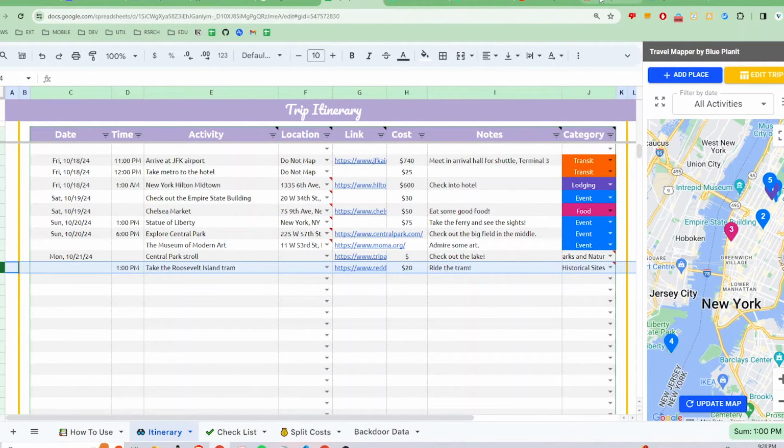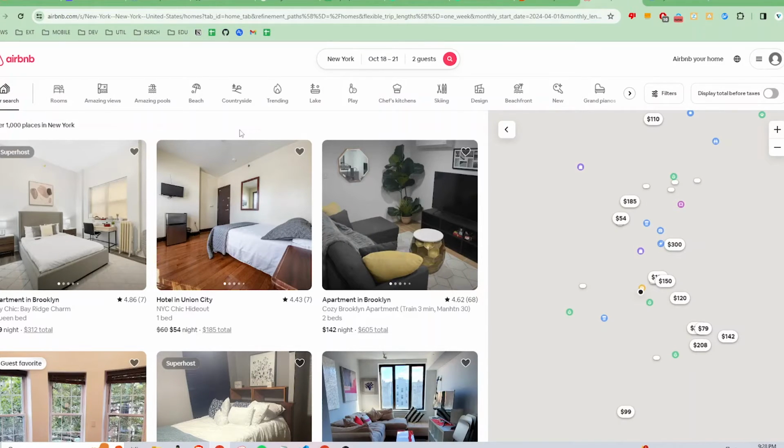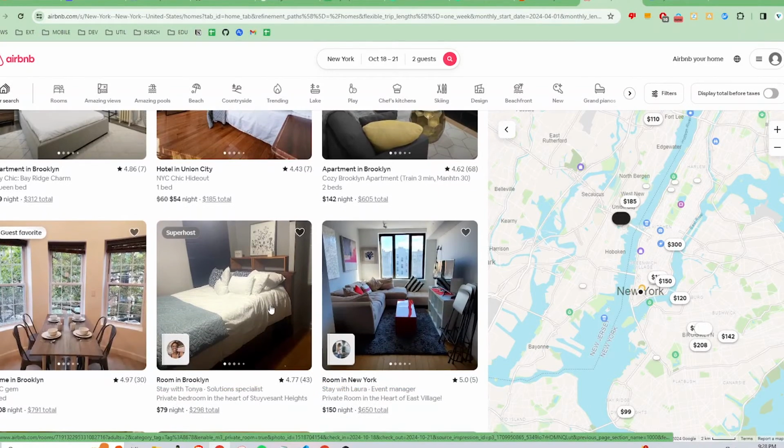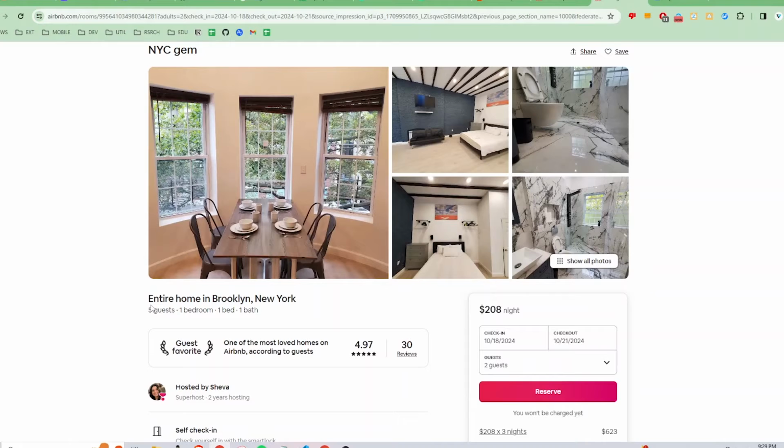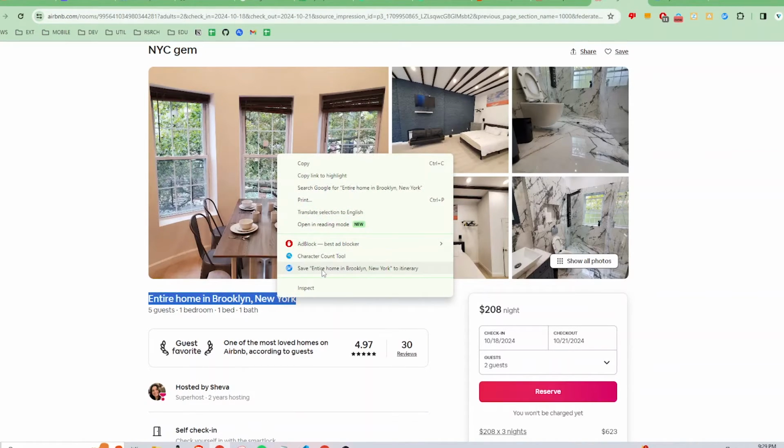The last website I'll demo is Airbnb. Let's say I found this Airbnb enticing. I'll open up the listing page and select the description text here. Right-click on it and select Save to Itinerary.